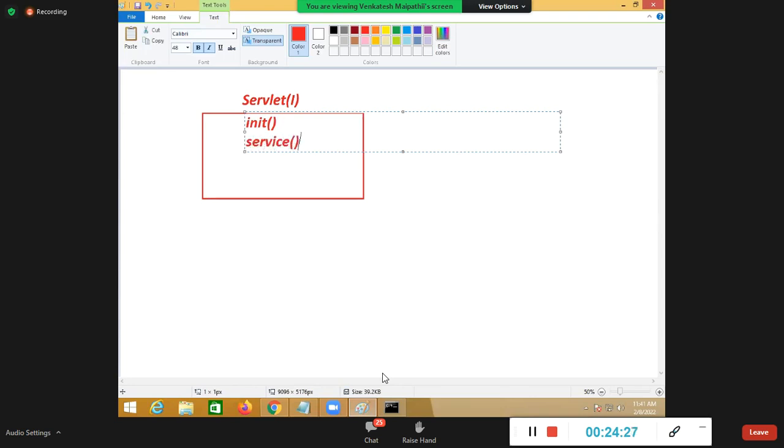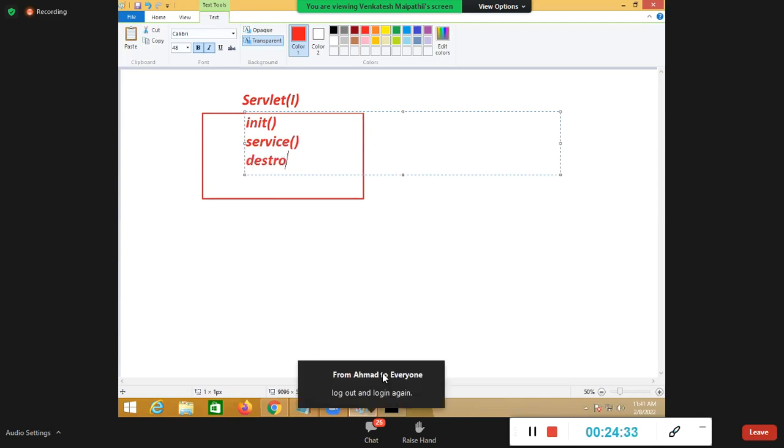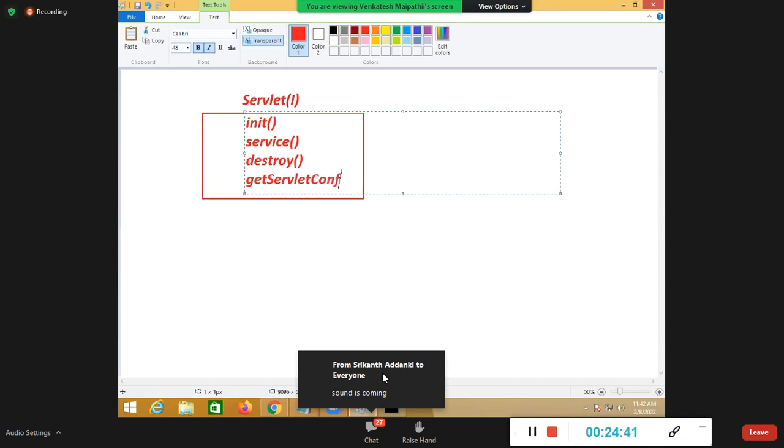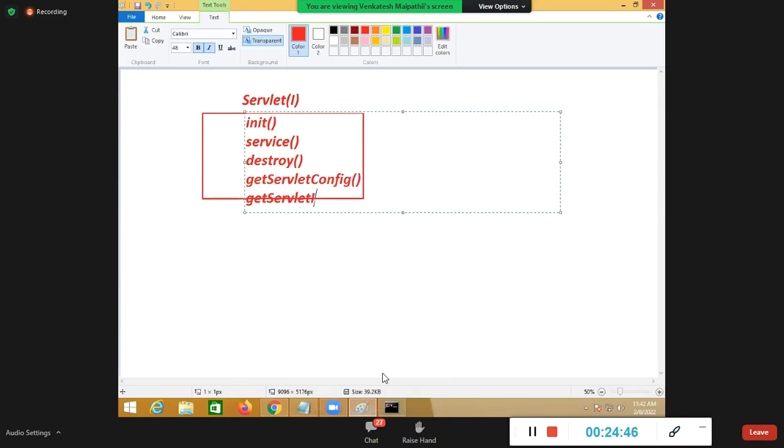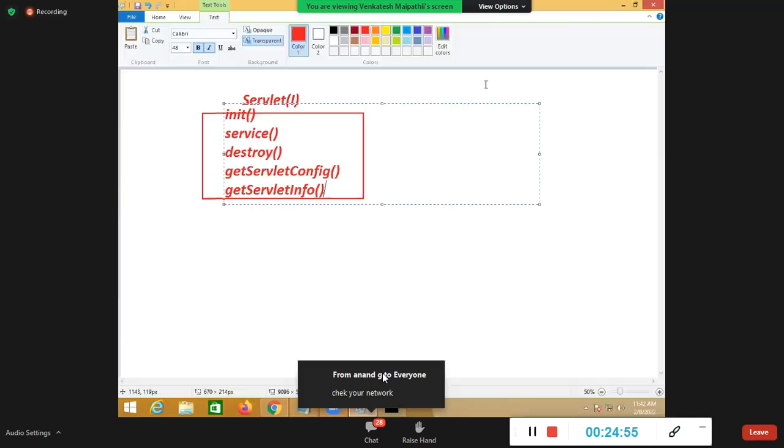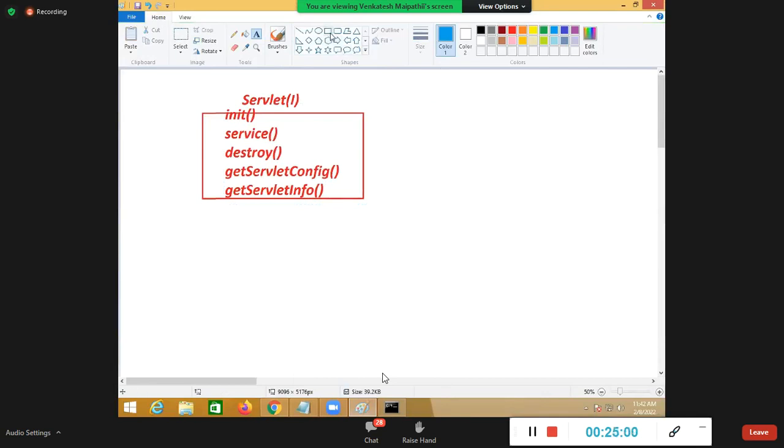Always write in the order init, service, destroy. These 3 methods you have to learn by heart. If you don't learn this also by heart, no problem: ServletConfig. Getservletinfo: if you learn it by heart, well and good. So these 5 methods are available here. Servlet is holding 5 methods. For demo purposes in core Java, we took only one method for training. Understood now?